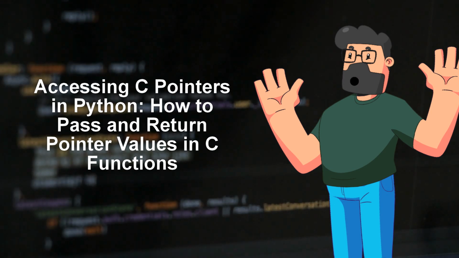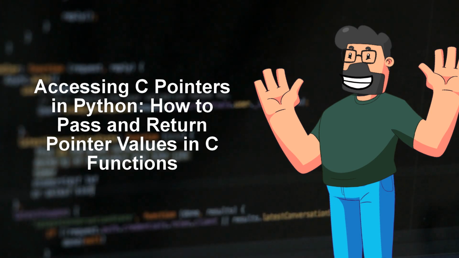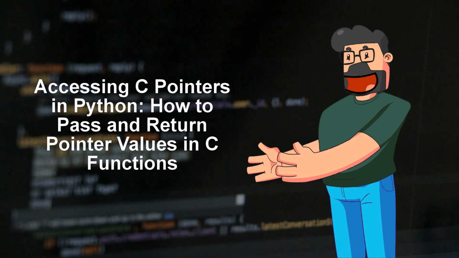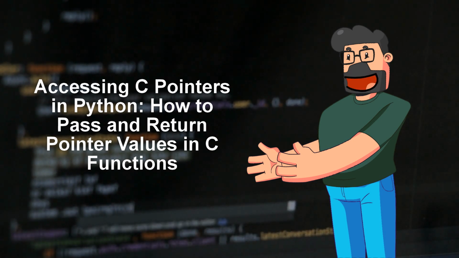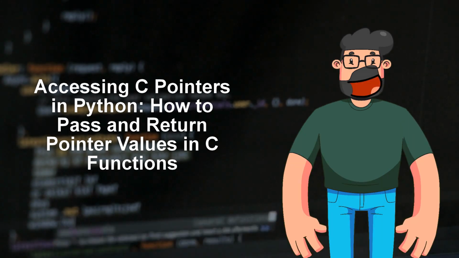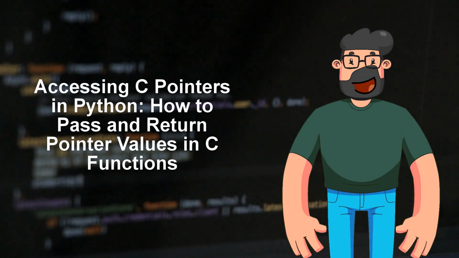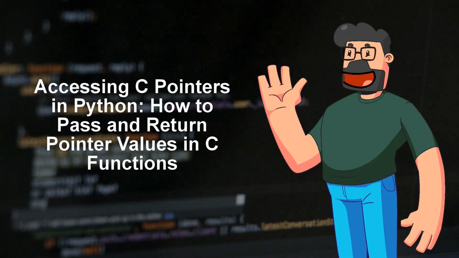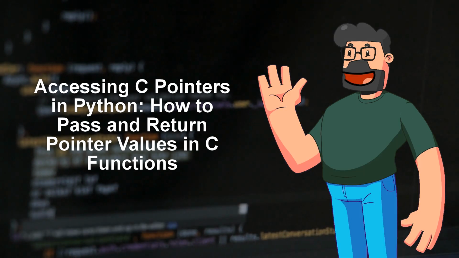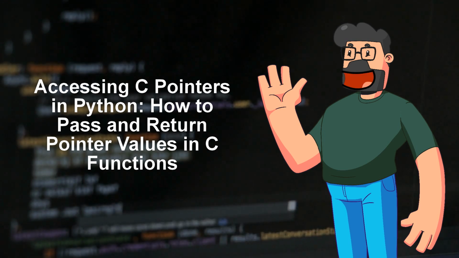Welcome to this video, where we are going to tackle an interesting problem. The problem we're addressing involves accessing the actual pointer values returned by C functions called through ctypes. The goal is to verify the pointer values passed to and returned from a shared library function, specifically to test if strdup in C returns a new pointer to a different memory address.